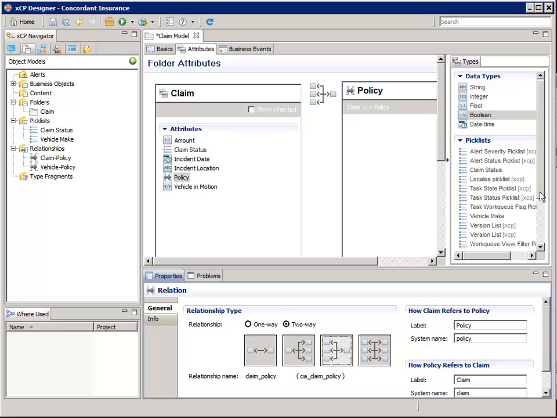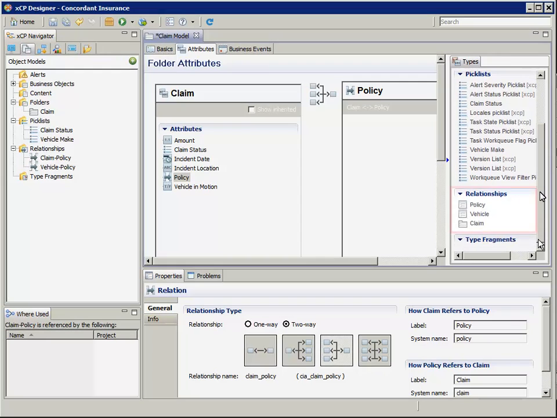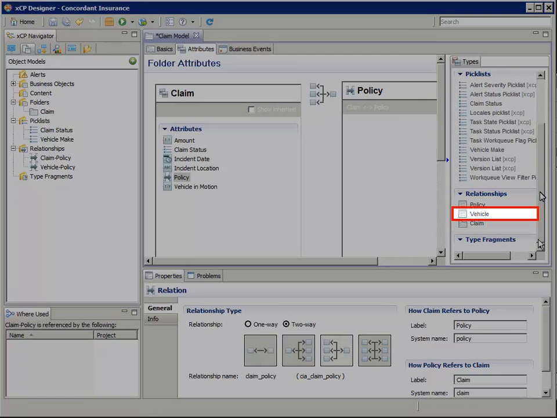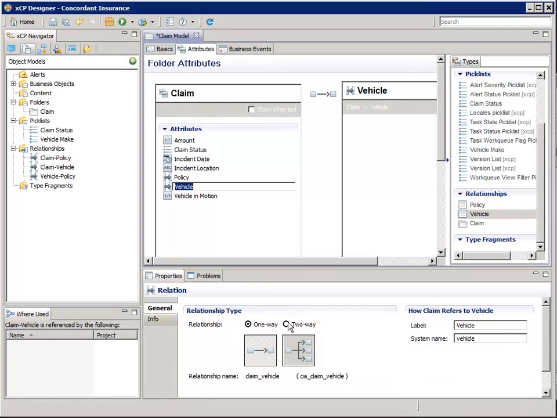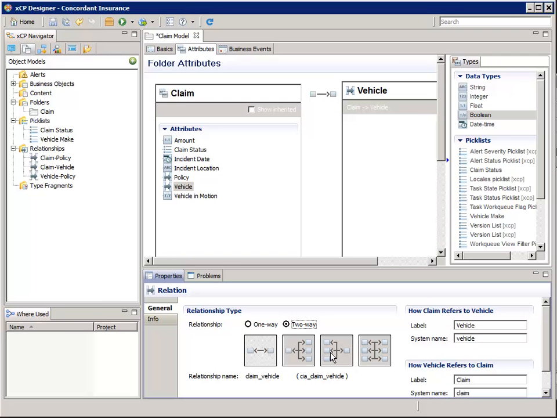In the Types pane at the right, scroll down to the Relationships section and double-click the Vehicle relationship. In the Properties pane at the bottom, select the Two-Way option, and then select the Many-to-One setting. This setting makes it so that a claim can only be related to a single vehicle, but that vehicle can be involved in many claims.